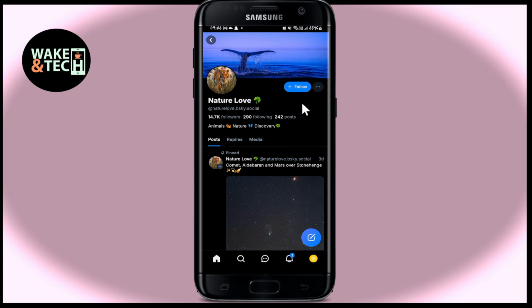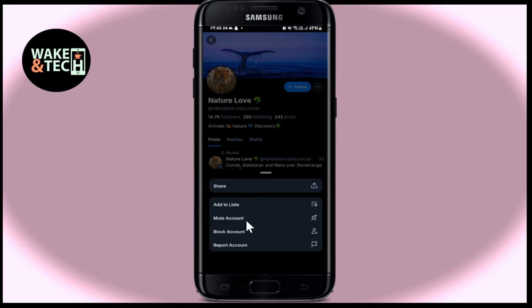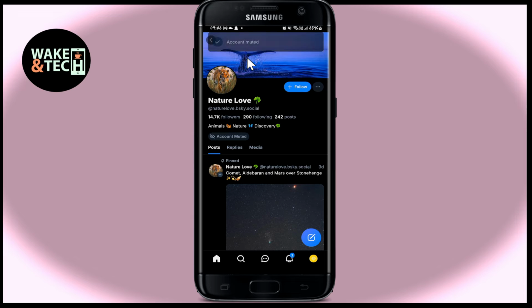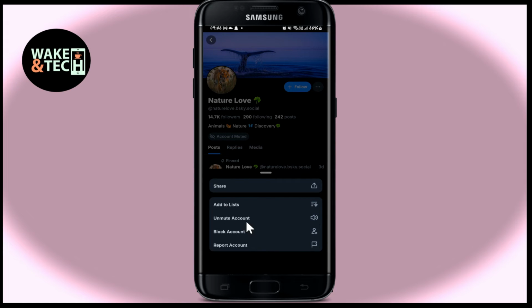However, if you wish to completely mute them, tap on the three dots alongside and you will now see the mute account button. Go ahead and tap on it and this account will now be muted right away. You can immediately unmute from their account page if you wish from the three dots menu once again.